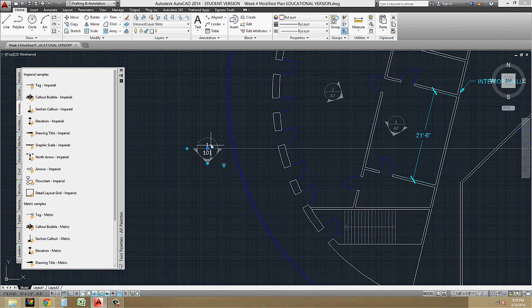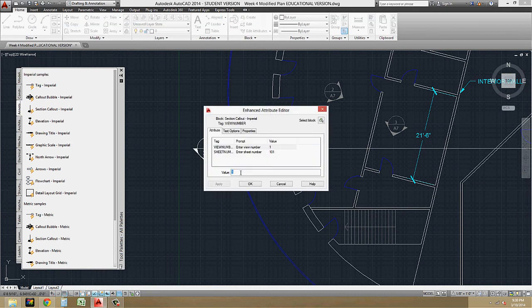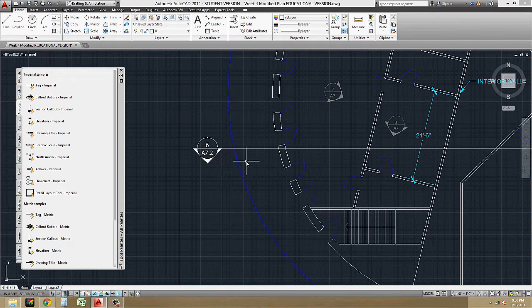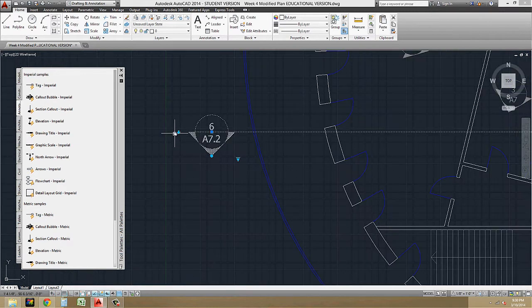And again, I can double click on that. I can change the information. Let's say it's detail number 6 on sheet A, let's say 7.2, if I have a section like that. And that's essentially it. I can again flip that flag if I want.